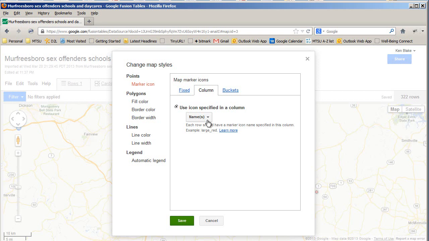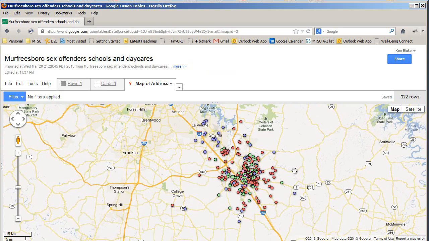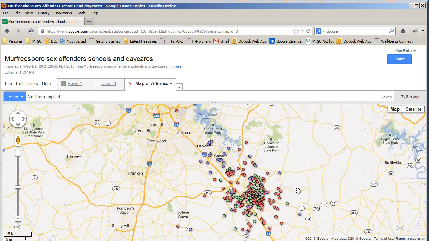I'm going to click the down arrow and choose the marker column, the column with the codes in it, and then click Save. And when I do that, the map updates to change the color of the markers depending on the type of record involved. And so now we have red markers for addresses of sex offenders, green markers for addresses of daycares, and blue markers for addresses of schools. So it's beginning to get easier to see where sex offenders might be living with respect to schools and daycares.